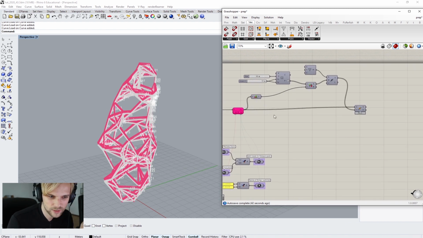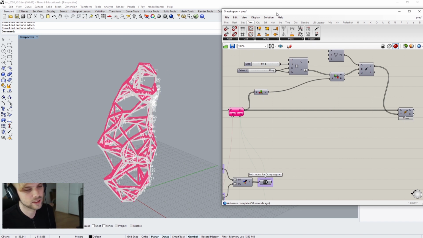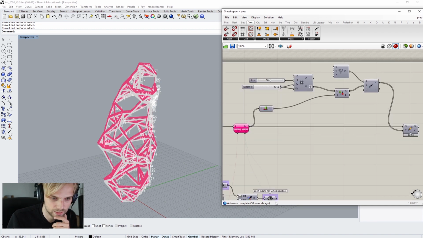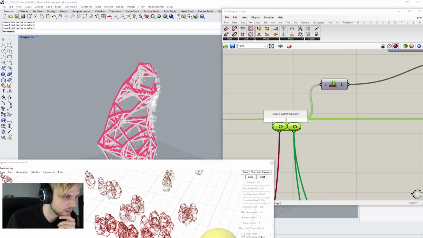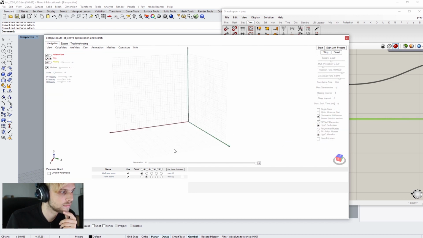Should we run? Let's try it. Why not? So I will save the Grasshopper file and try it again. Double click, reset the whole simulation, color along the wellness score. C is for color. Let's hit that start button and see.